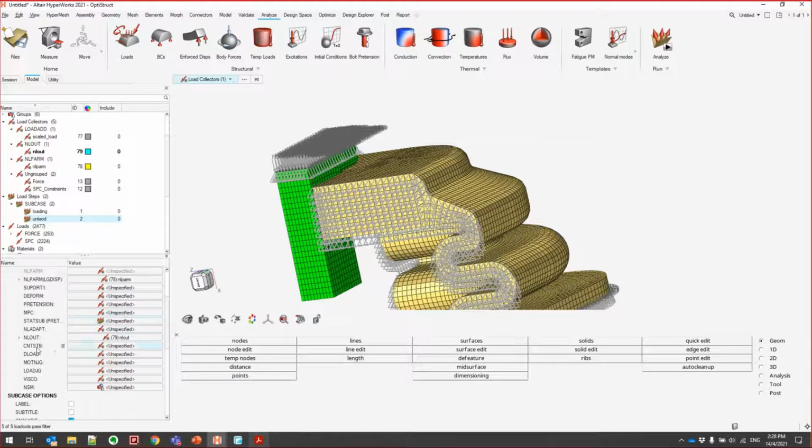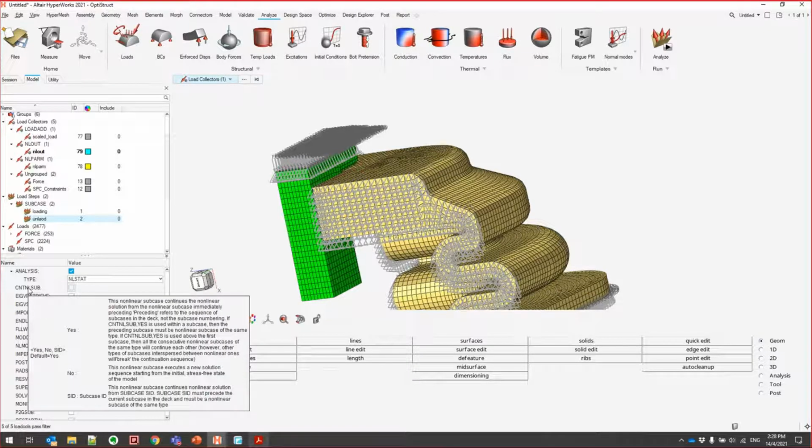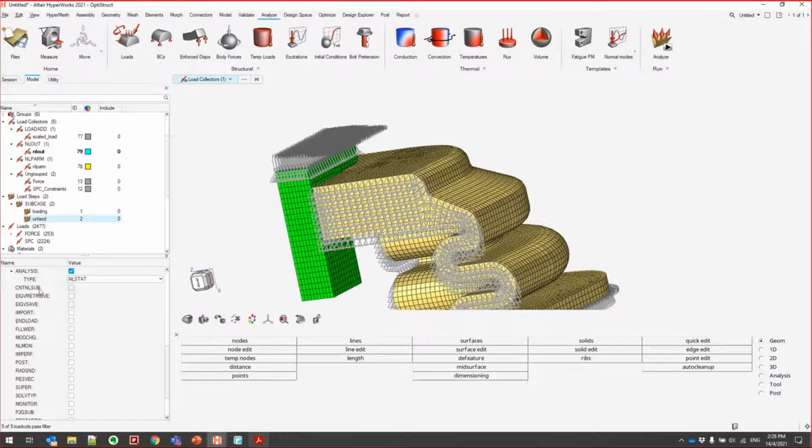So there is a continue. Let's see. Yep. So here, this one here, continue nonlinear subcase. This will actually prompt the second step to continue from the first step. So you need to turn this on. If it's yes, then this will continue from the previous step, which is step 1. Otherwise, you'll just treat it as a separate run. That means this is your initial model and then there's no load, which doesn't make sense, right?